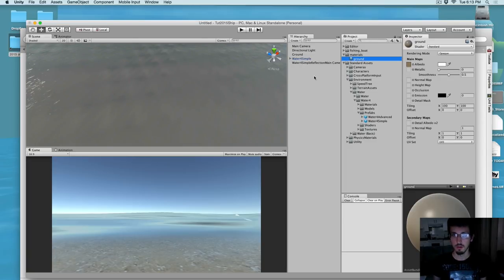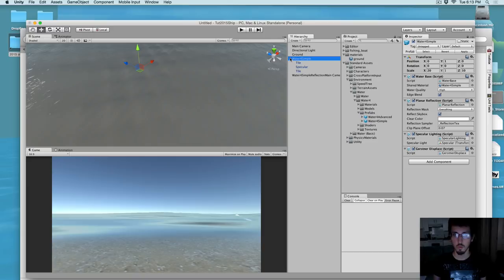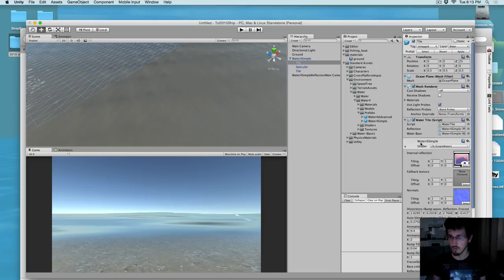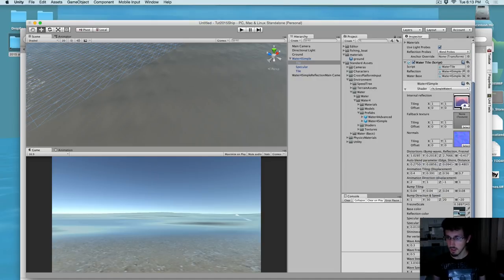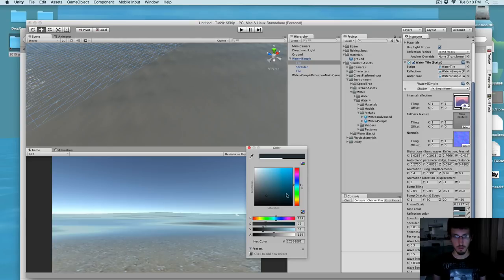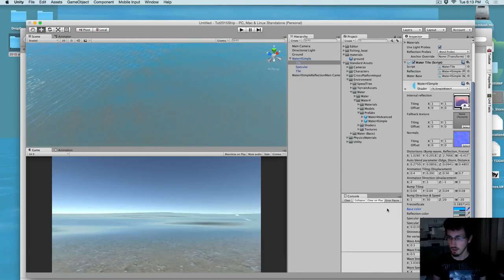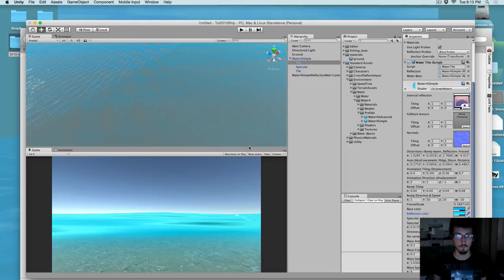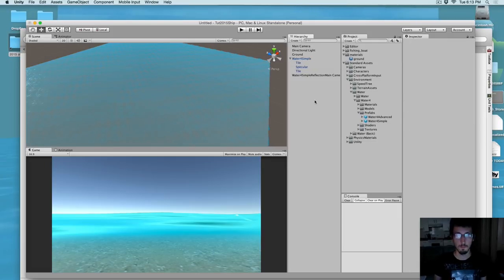Also, in the water simple, if you open it in the hierarchy, click on the first tile here, click the arrow to open this water for simple thing, scroll down, click on the base color and just make it more a color that you would want, and reflection color, just make like nice pretty water. Okay. So now we got some water.